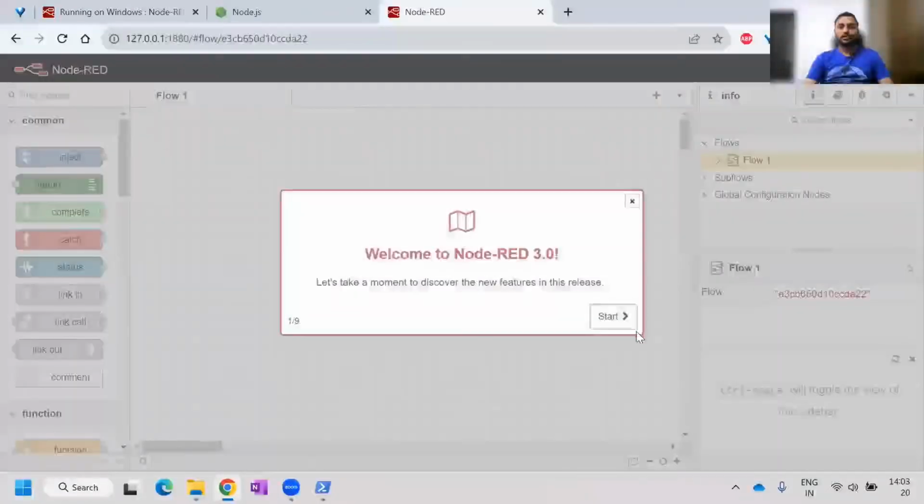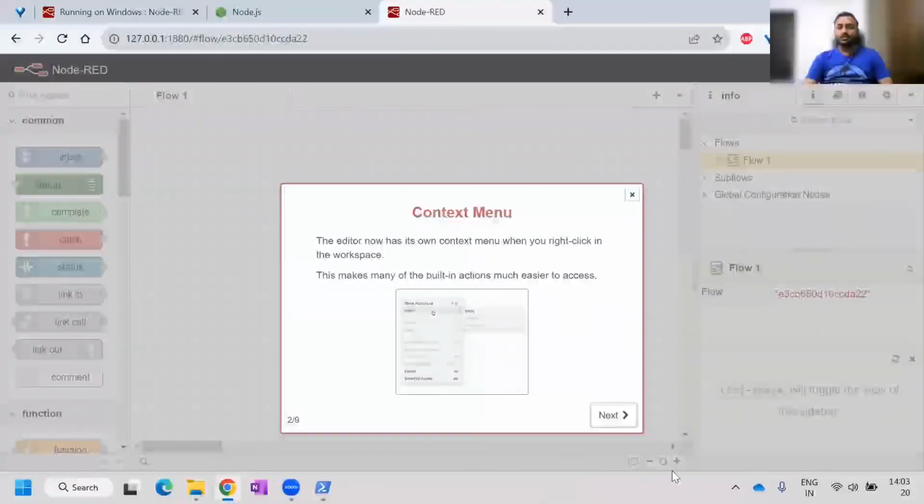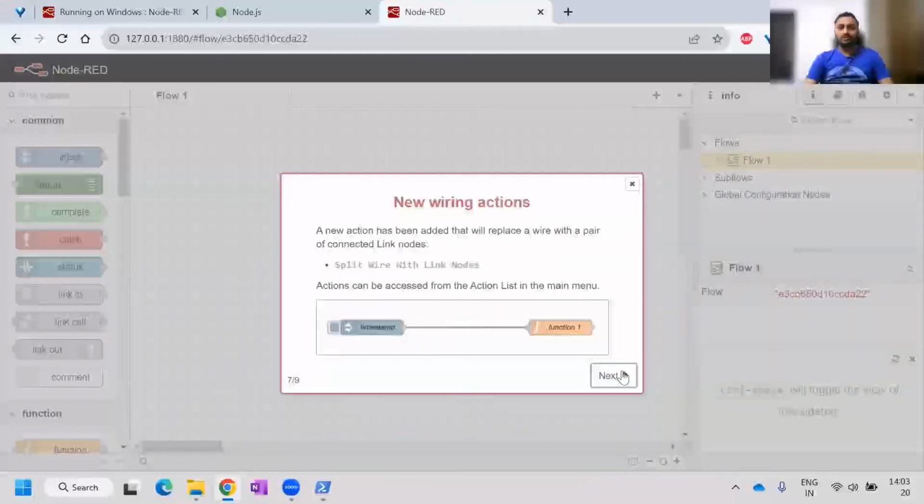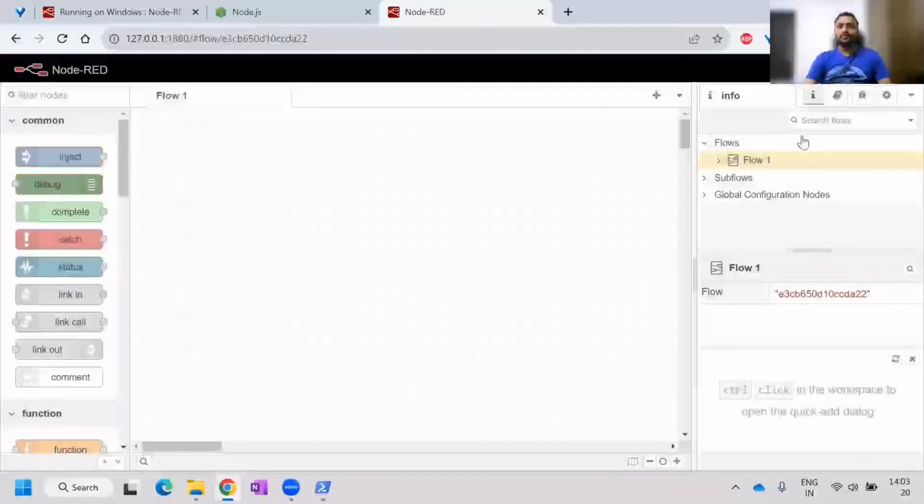So it's the UI and the welcome to Node-RED 3.0 message. So you can see this message. And here it will be giving you a guide. So you can click on next, next, understand this, and click on next. So this is the home page where you can program and do the flows of Node-RED.